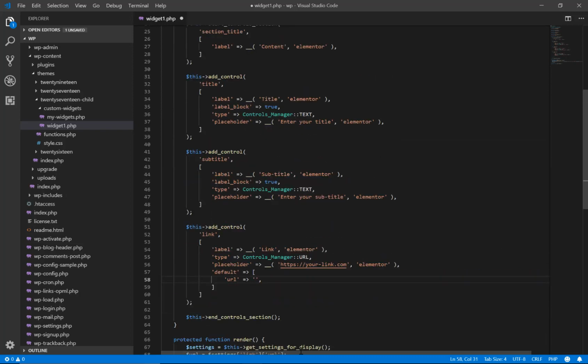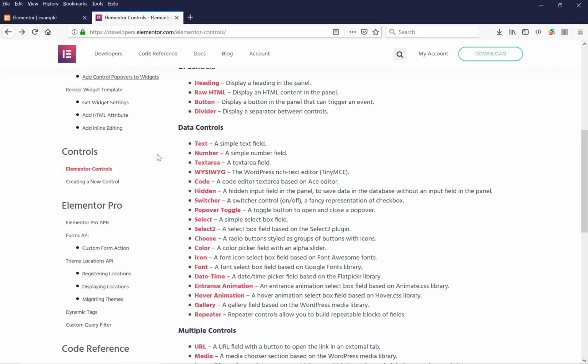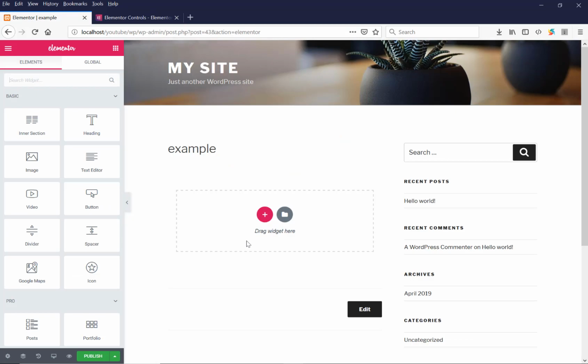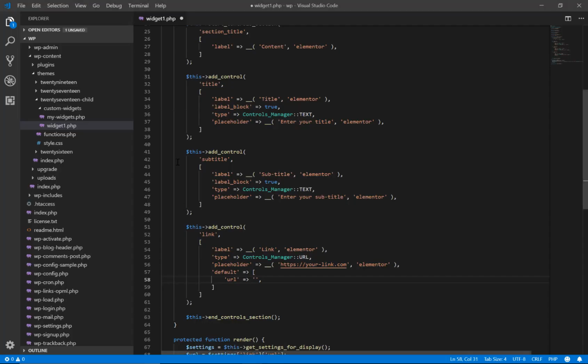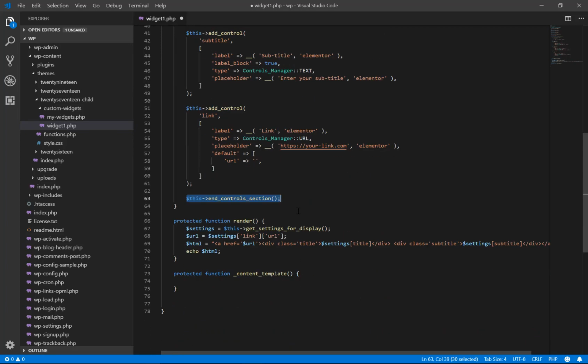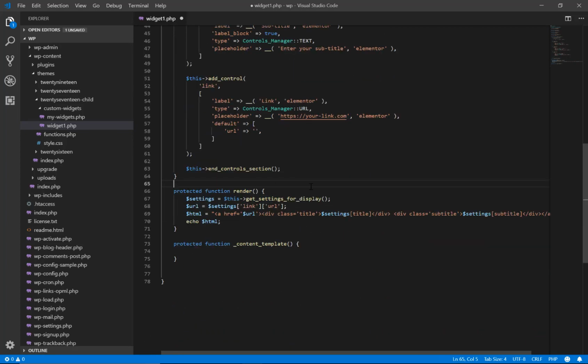There are many controls, you can see them all in Elementor controls here. You have text, number, text area, what you see is what you get, code, hidden, whatever. There are many things here that you can read. Okay, now in this case we don't need more than this, so we're gonna end the control section and we're gonna get into the fun part.